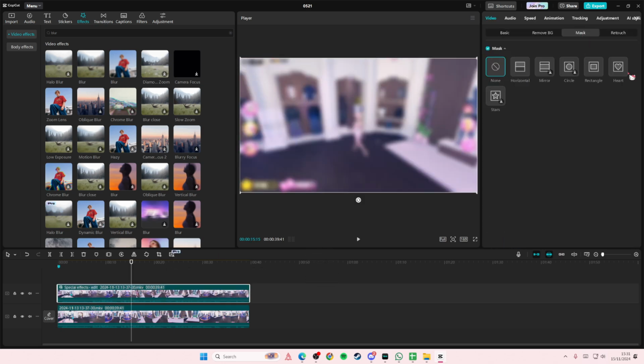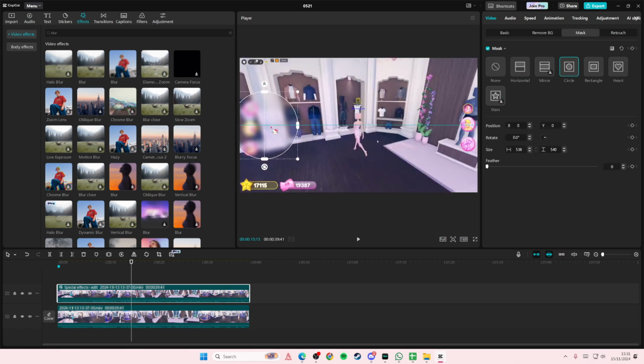Then go to the mask section and use the shape that's, I guess, fitting for the thing that you want to blur. This is me changing it to the rectangle one because I want to blur out the name.